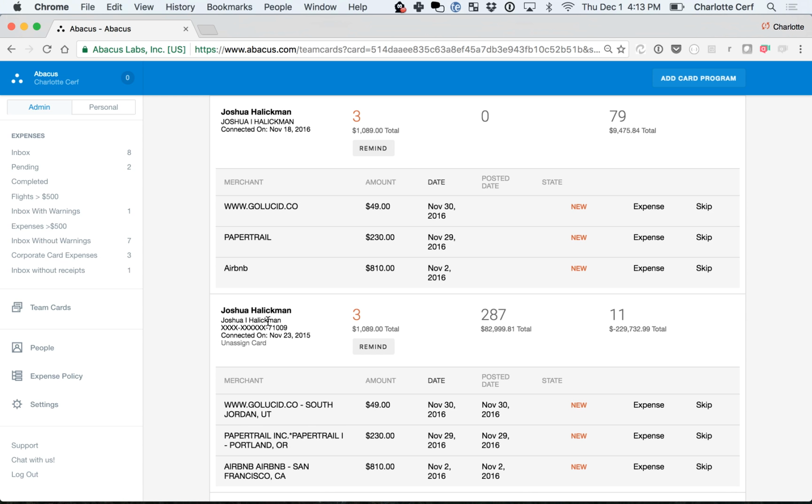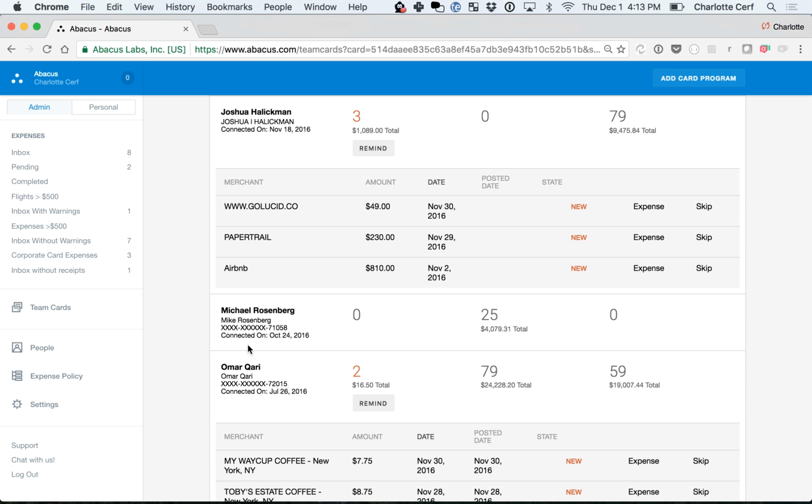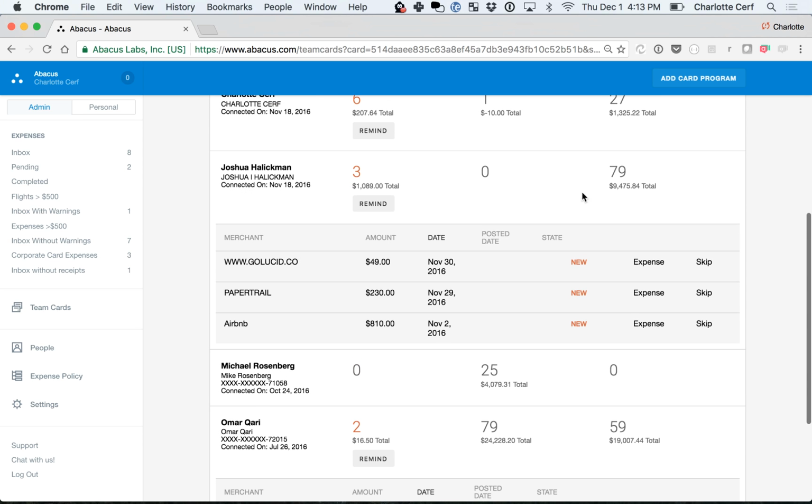And now I'm going to go to his old card and I'm going to unassign it. So now all that's left for Josh are the 3 transactions that still need to be submitted, and there's no risk of Josh submitting a card transaction that has already been submitted.